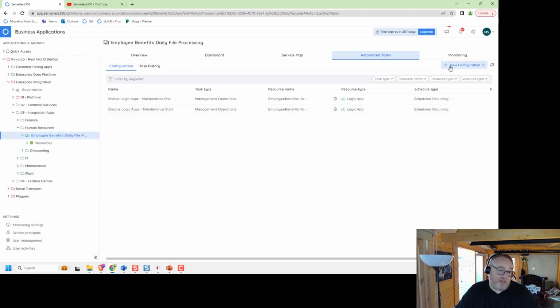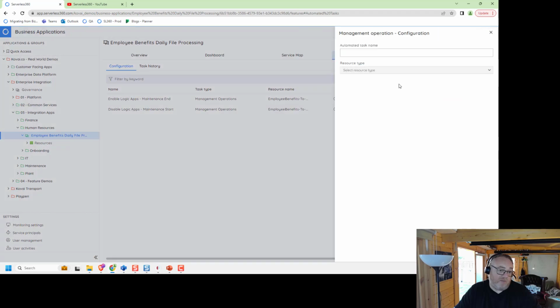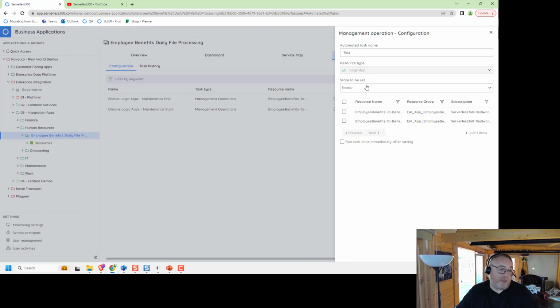How you would set these up is you would go to new configuration, and we'd have a management operation. So I would set this up here as a test, and I'll give it a name. We'll have the Logic App type, and then we choose, let's say, we're just going to trigger that Logic App there. What state do we want it to be set as? So we'll set that to disabled.